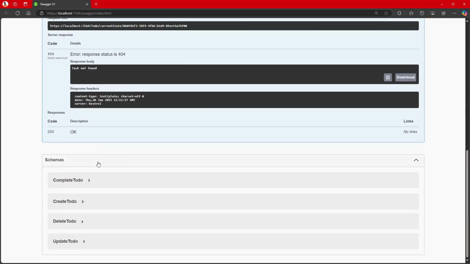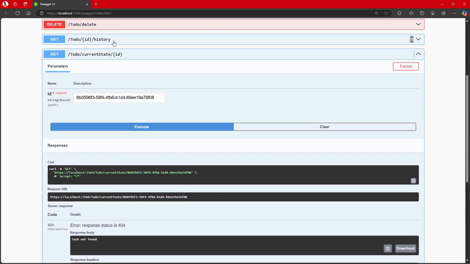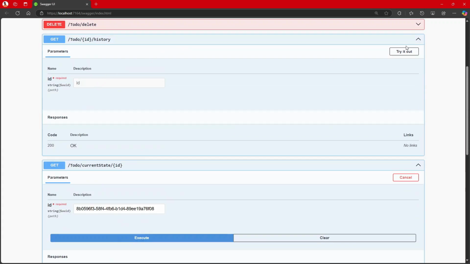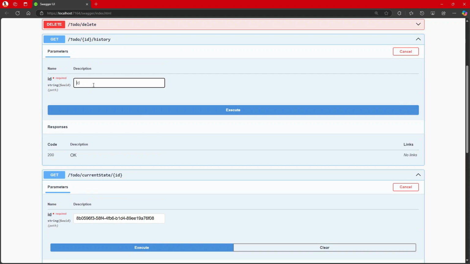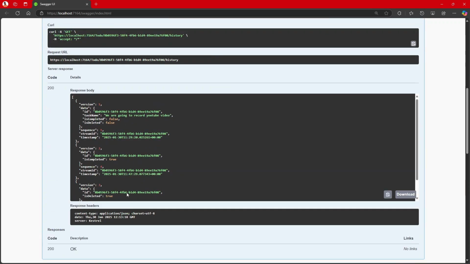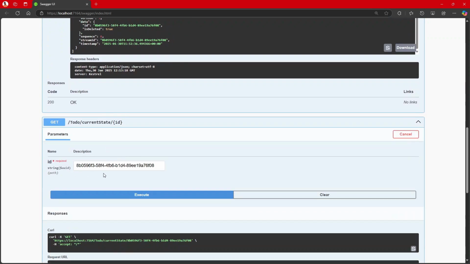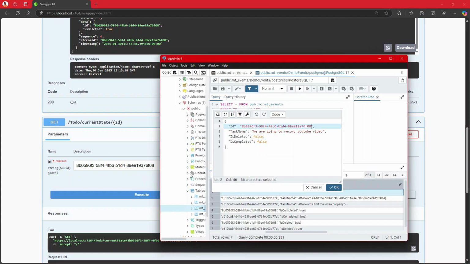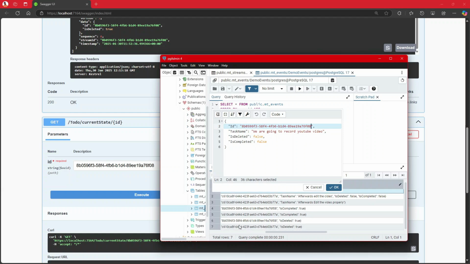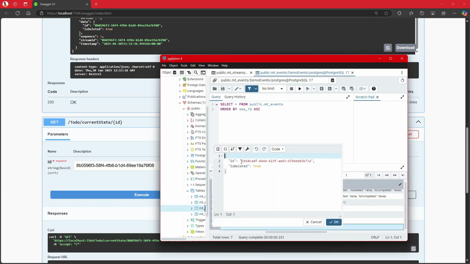But when you check history, I believe we've done that already. When you check history, you're going to see all these in there. You're going to have access to the history here, but the current state is not found because it has been deleted. When you check the next one too, you can grab the ID from here. Now it's deleted, it's set to true.